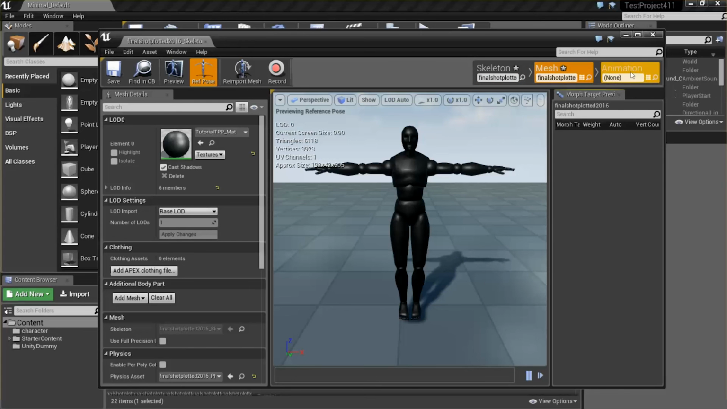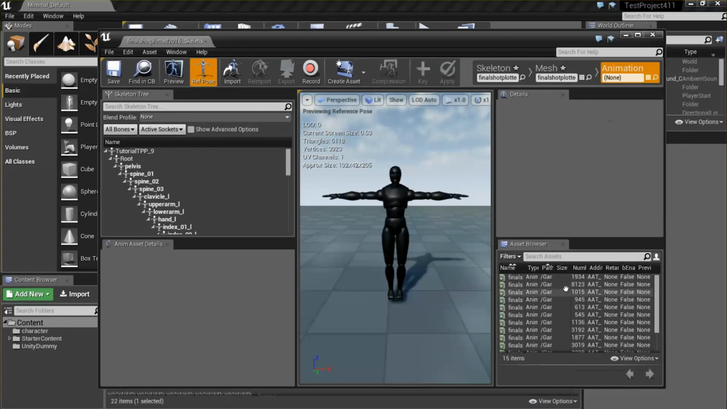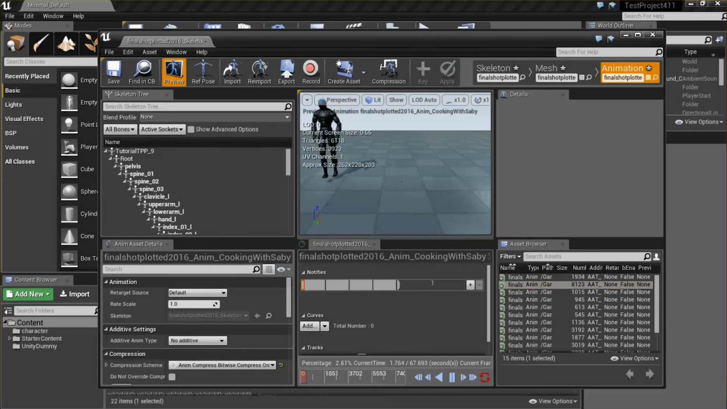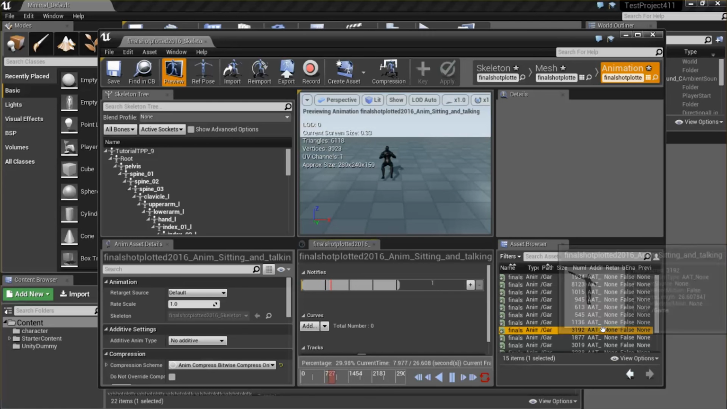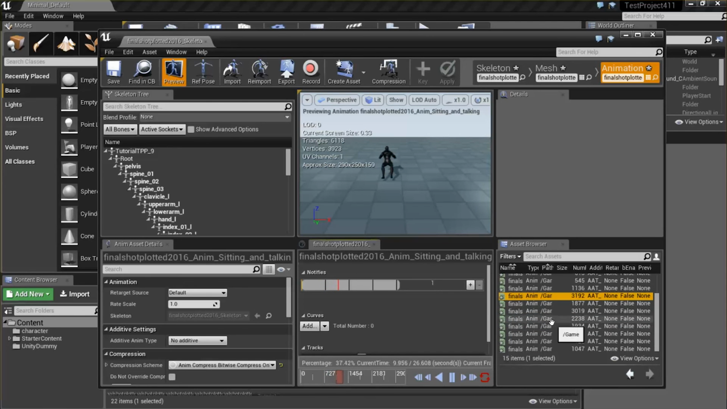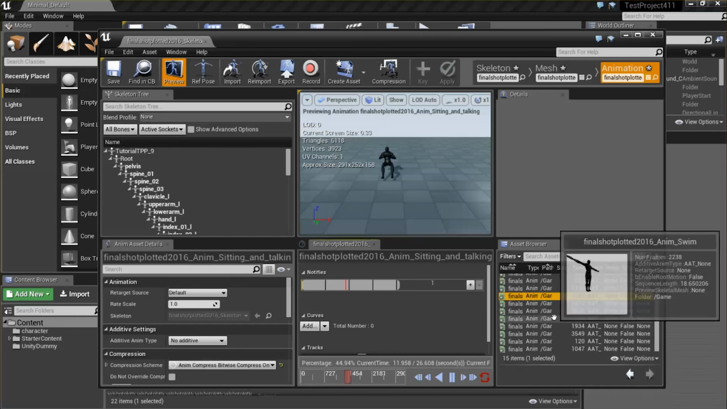Double click on our mannequin to open up. You'll see skeleton, mesh, and animation. Double click animation. There will be a list of all our available animations. And just click on that, and you can see our animations running in the previewer. And there we have our animations for our character. There we have it. Go through all these silly animations I did.